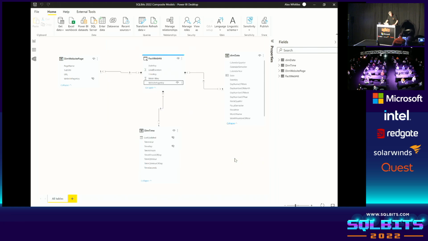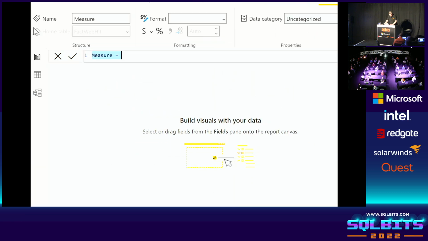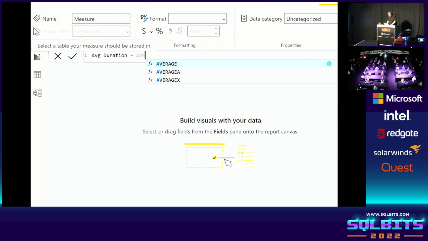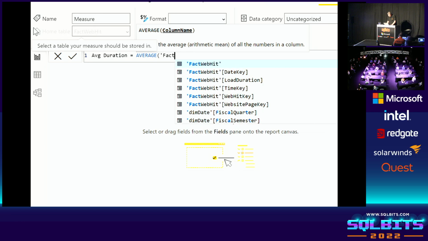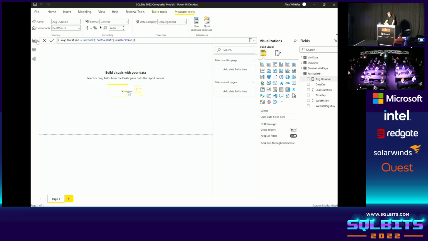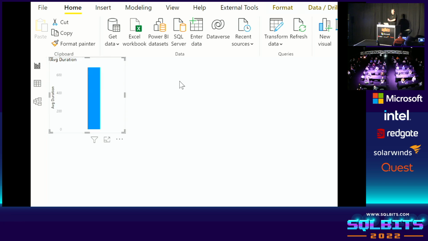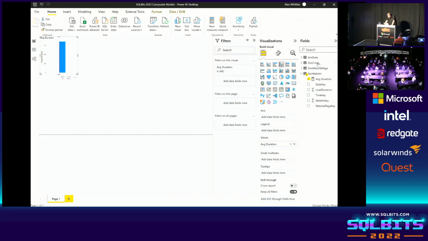And now I'm going to add a measure to this table, this blue table here. So let's add something like average duration. And that's going to be the average of fact web hit load duration. Now, once we've got that, this is obviously a direct query. So as soon as I bring that into a visual, you can see the little spinner at the top. That is going to go and convert that DAX query into a SQL query, fire it off. I've got a cache in there. I'm going to do something on this to prevent it using the cache.